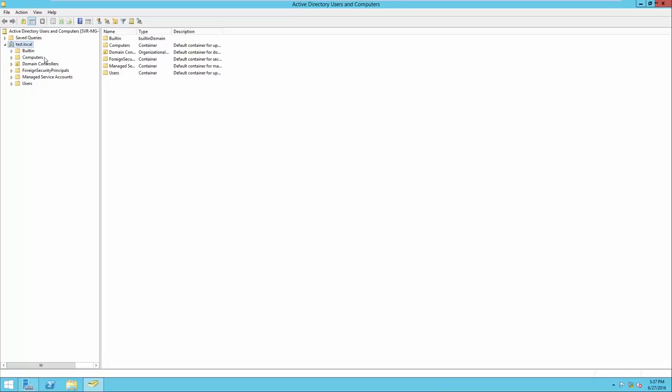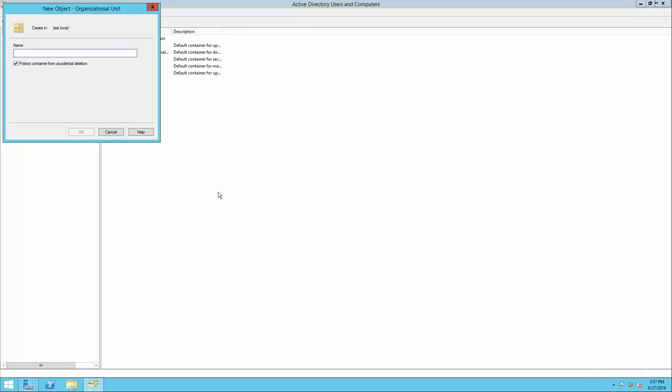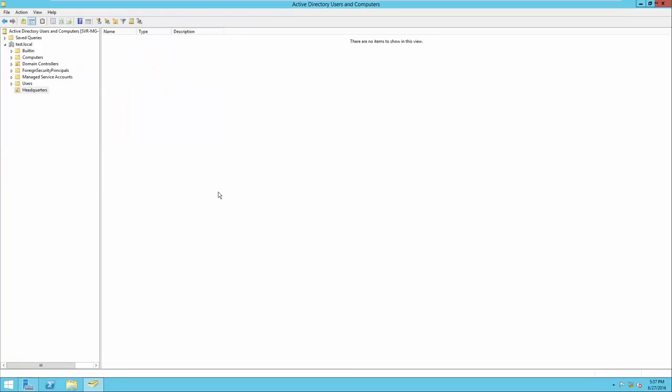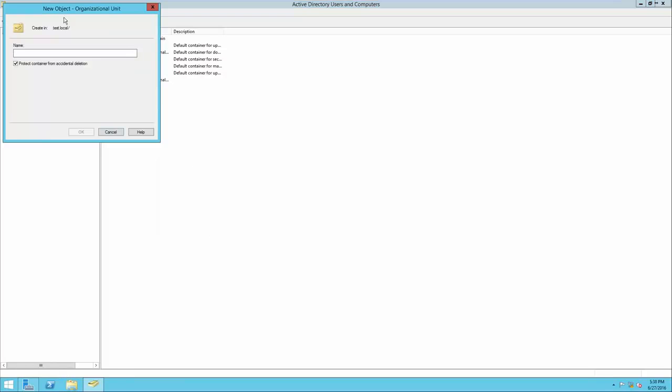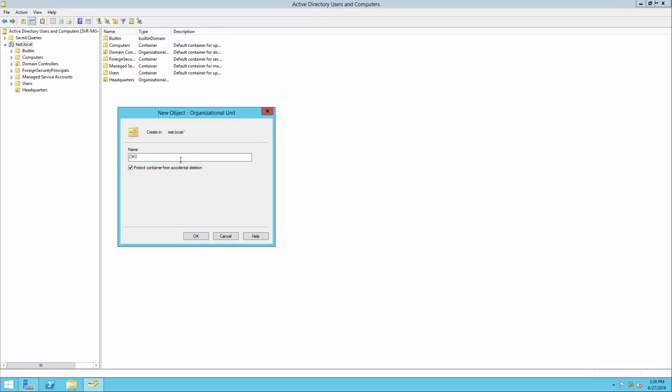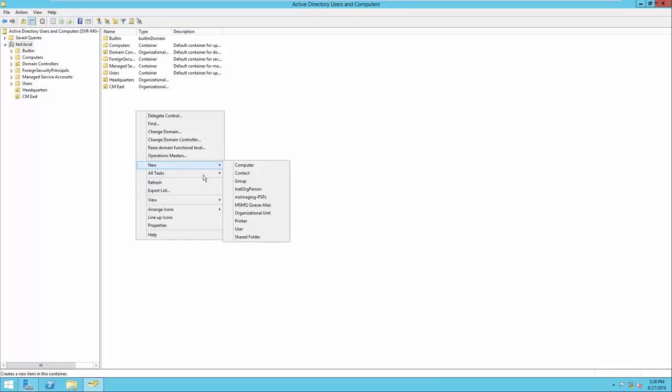So with our domain selected, we'll right-click in the middle of the screen, then click New Organizational Unit. And we'll give it a name, for instance, Headquarters. And we'll repeat that step for the other 2 locations. Now before I click New, I have the Headquarters OU selected. So right now I'm creating new objects within this OU. If I want to create an OU inside the root domain, I'll have to click that first. So I'll create 2 more organizational units, and we'll call our 2 sales locations CarMax East and CarMax West.